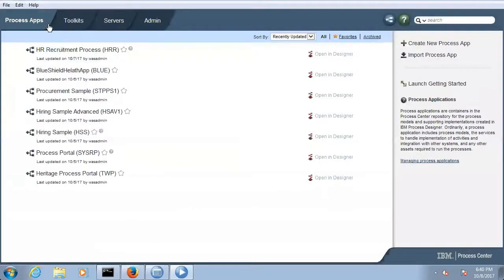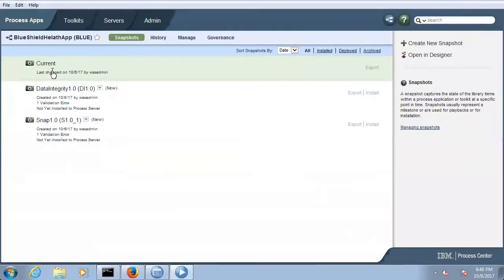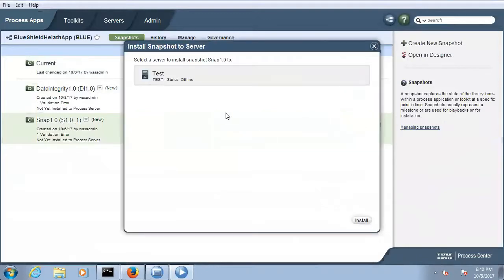Go to your snapshot, Blue Shield, open this, and when you click install, automatically all of your servers will come. Here I have created only one server, the offline server, so you can select the offline server. Similarly, you will get the online server also. Once you do that configuration, it will automatically come over here, and in the same way you can install your process directly to the online server.